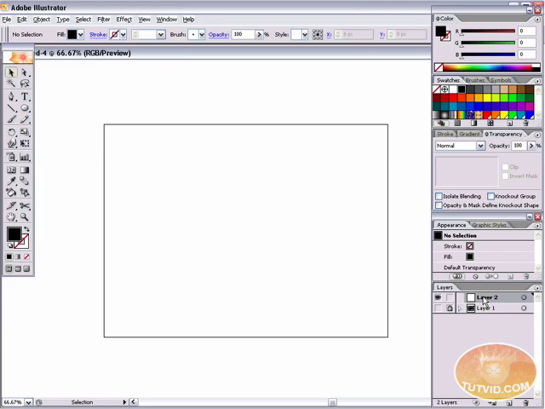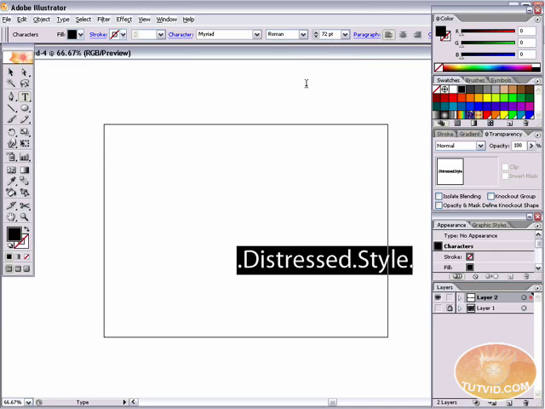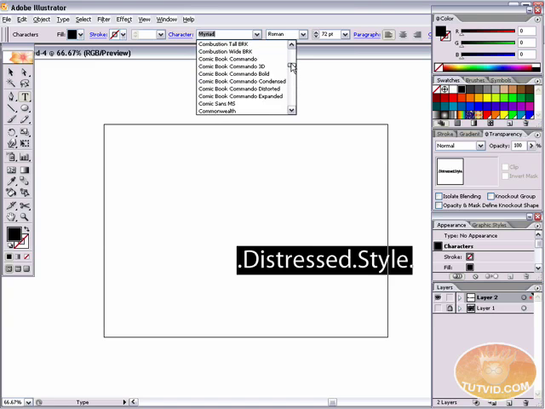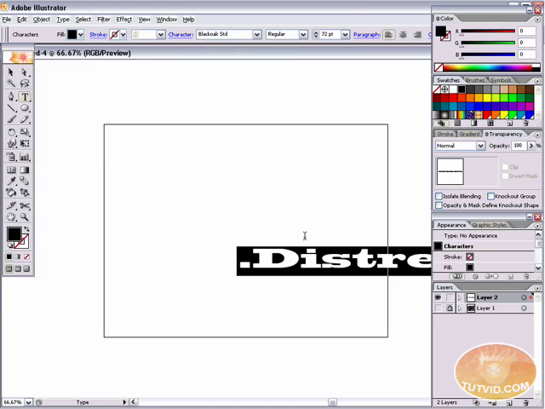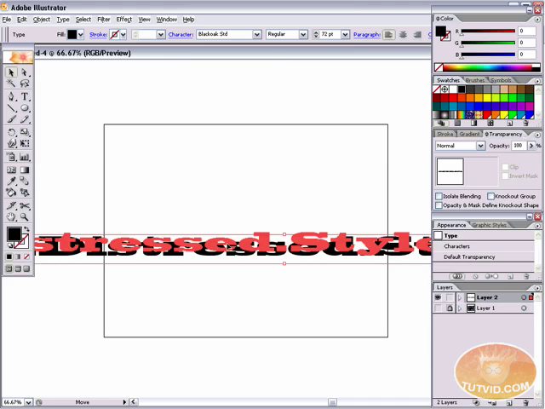Create a new layer, and on this layer we're going to put some text. I'm just going to type a period, distressed, period, style, period. I'm going to highlight the text, increase the size to 72 points, and I have a font on my system called, what is it called? This Black Oak. Alright, you can see it's quite large.